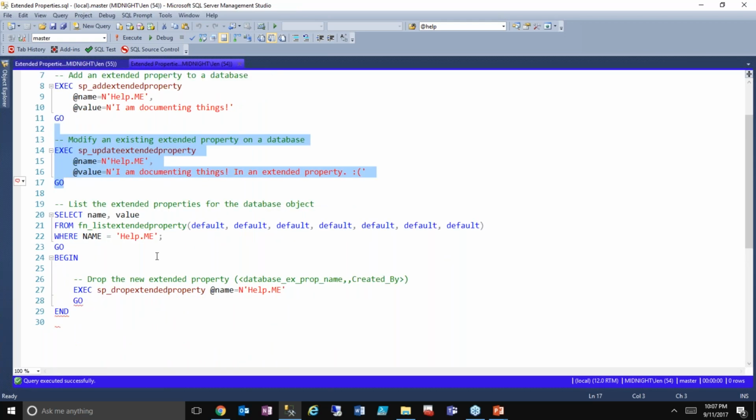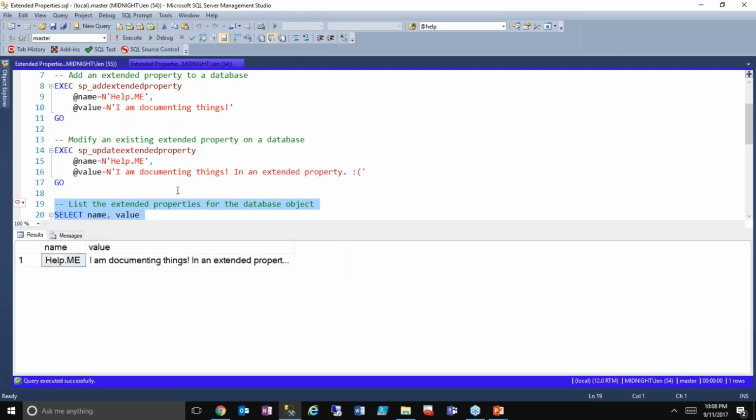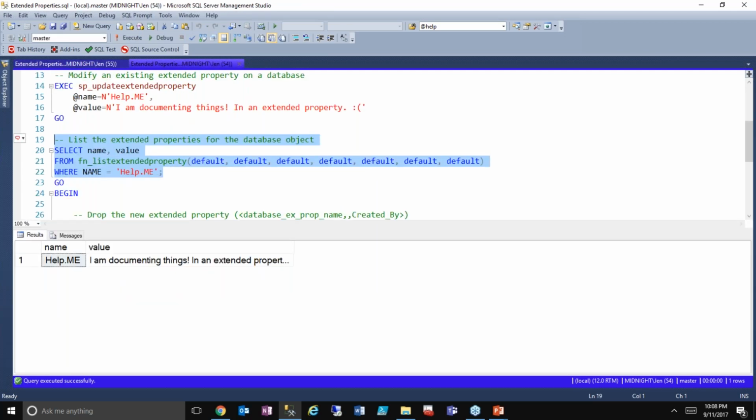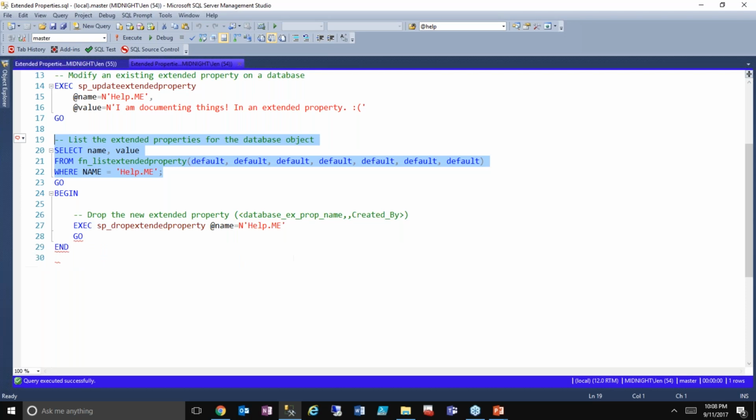And of course, this is built in and it comes with SQL Server. Now let's see, like with our help system before, we were able to list all of the topics available. We'll do the same thing here. We'll select name and value from fn_list extended property, and we must pass in default, where name equal help.me. Okay, you may already be getting an inkling of why this is aggravating to me.